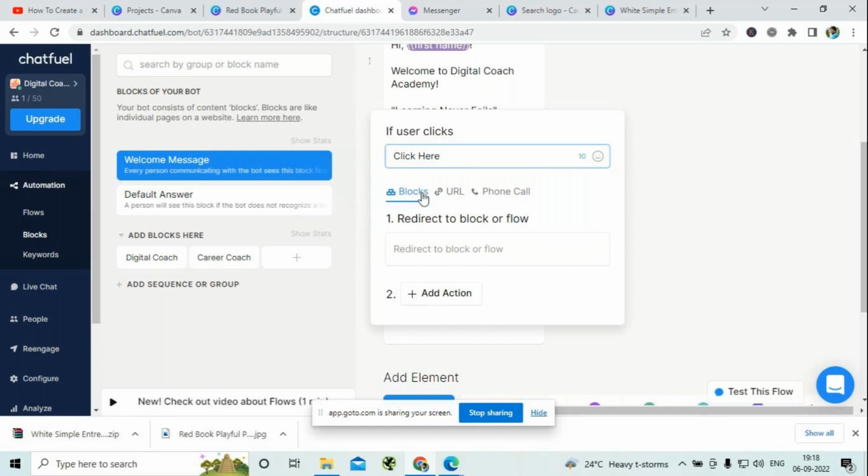and then you connect with this. There are three options to connect it. One is with the blocks, one is with the URL, that is if you want to connect from the Facebook Messenger to your website. You can give your website link also, or if you want people to get connected through a call, you can give your contact number details also, so that it will get connected through the call.